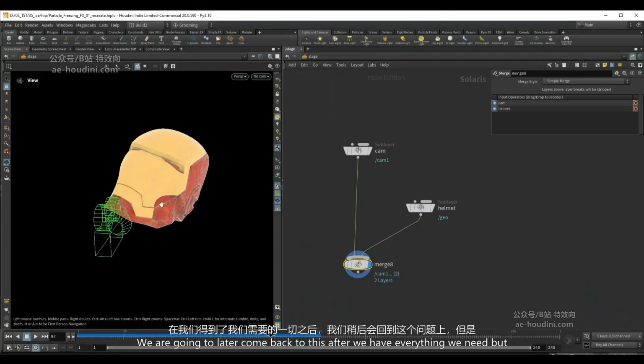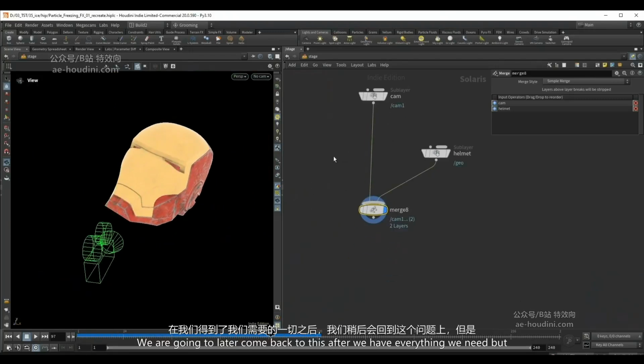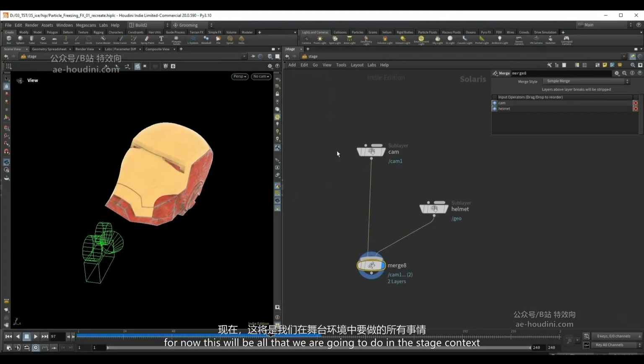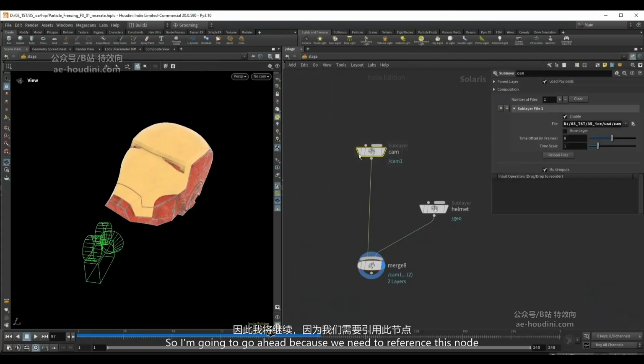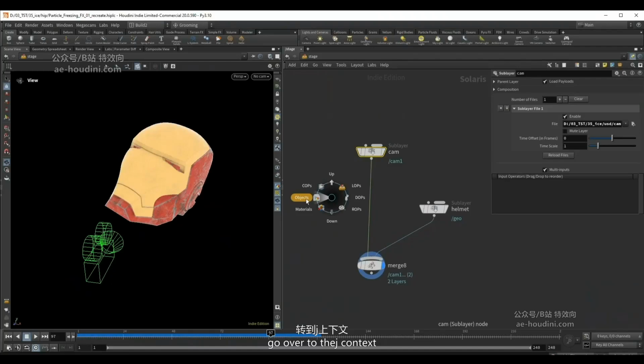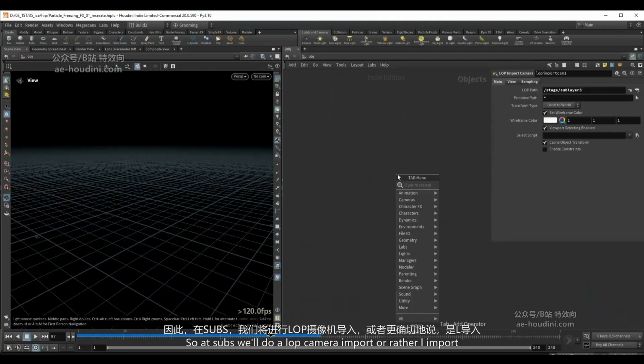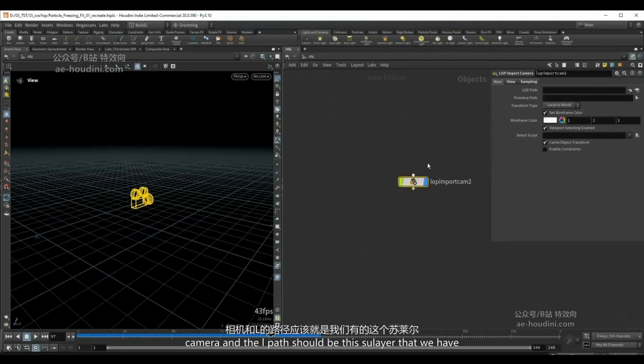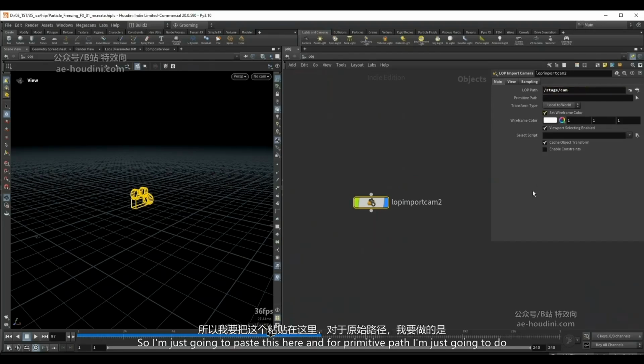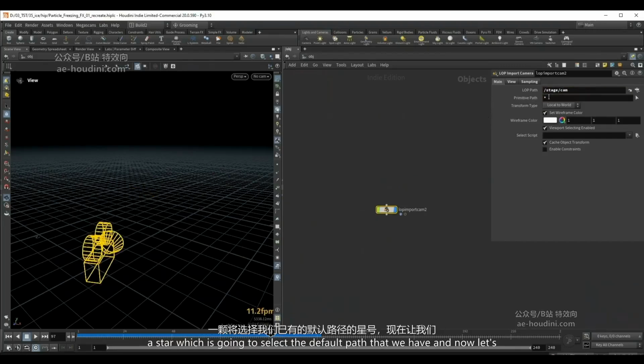We are going to later come back to this after we have everything we need, but for now this will be all that we are going to do in the stage context. So I'm gonna go ahead, because we need to reference this node, let's go ahead and Control C, go over to the object context. So at SOPs, we'll do a LOP import camera, and the LOP path should be this sublayer that we have. So I'm just going to paste this here, and for primitive path I'm just gonna do a star, which is going to select the default path that we have.